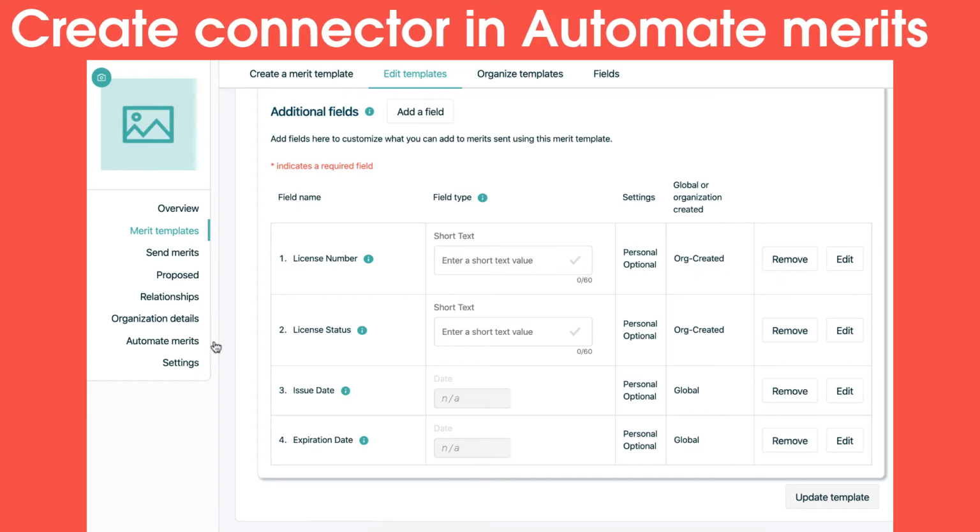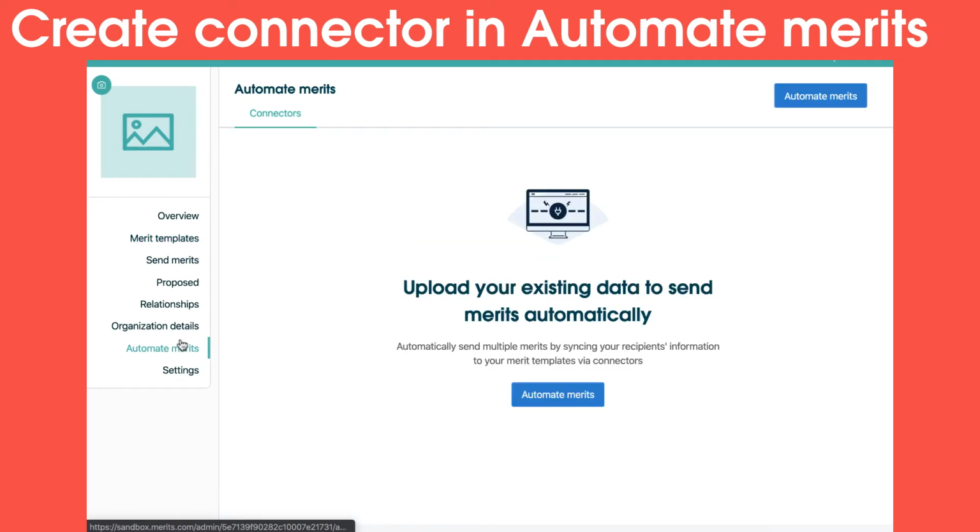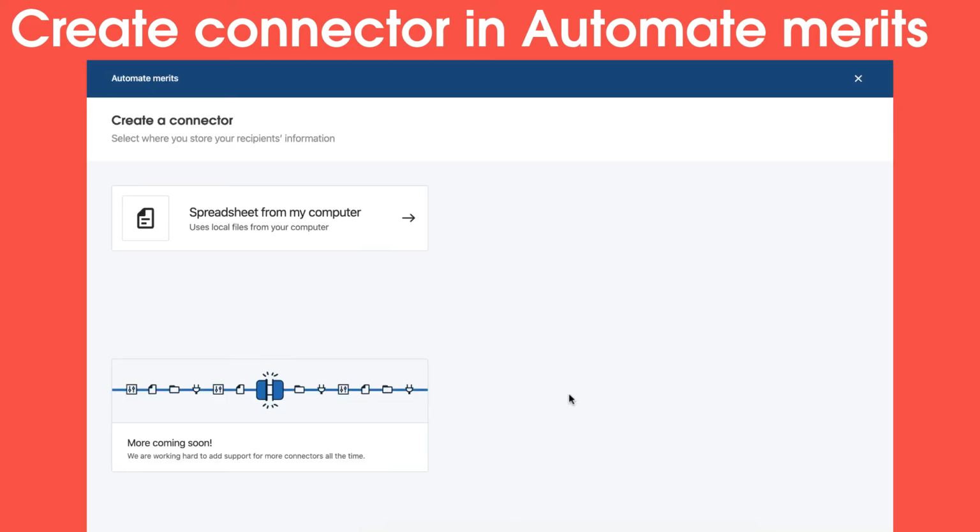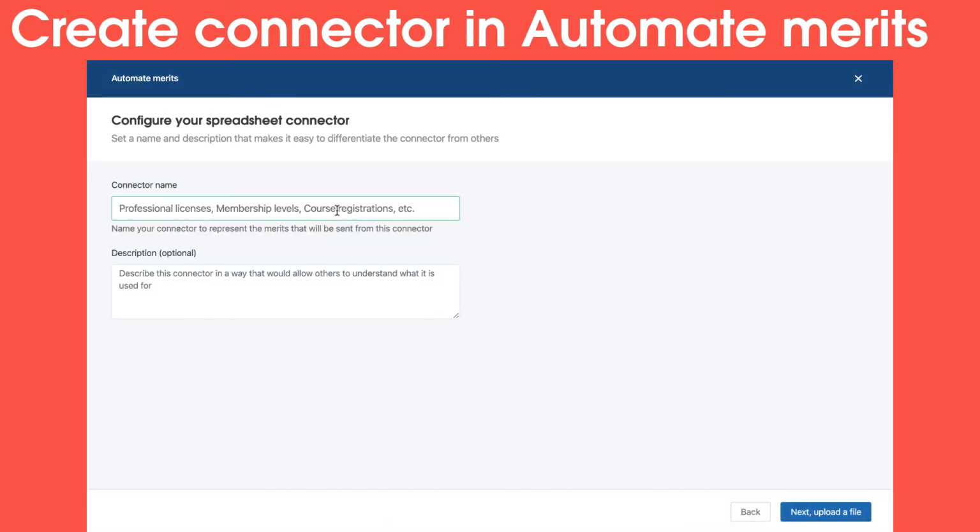To begin the upload process, I'm going to go back into my merit organization portal and click on Automate Merits. Now I can click on Automate Merits to continue. Now I can configure the connector between my data source and my merit template. I'm going to choose Spreadsheet from my computer. I'm going to give this connector a name and description. Then click Next, Upload a File.